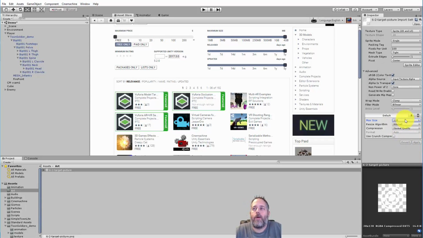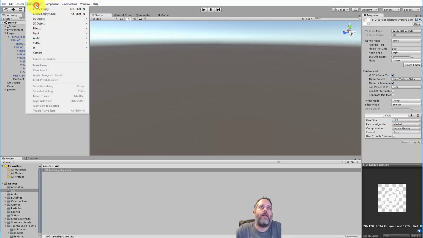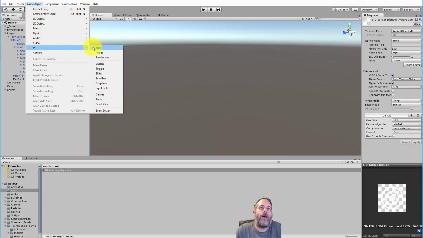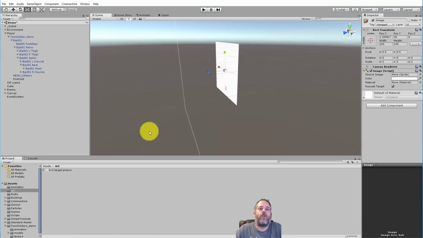So much easier and better to just set a max size that's right around the size that I'm going to use. No, slightly bigger, the next size up, and then just use that. So I've imported it at 128. And I'm going to go back over to my scene view and add an image. So let's go to game object UI and add an image. And then we'll assign that target picture right there.